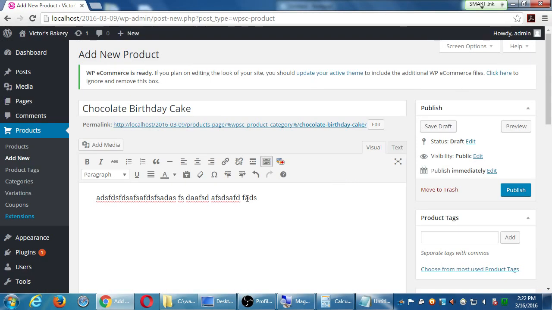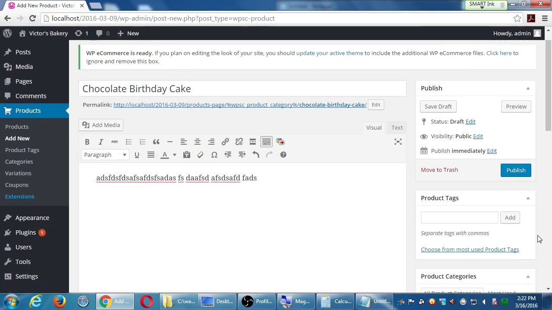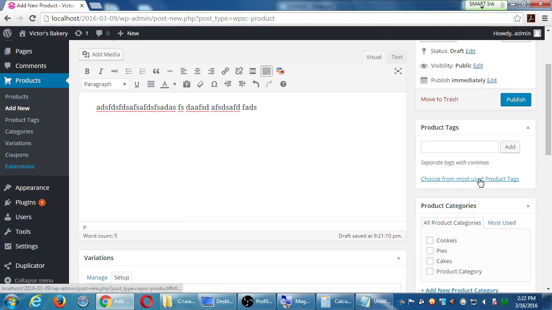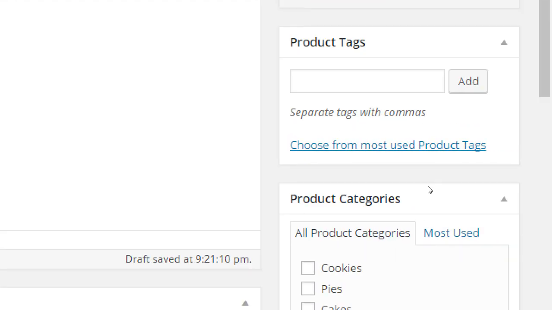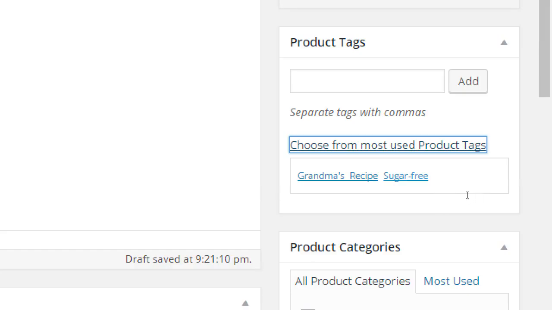I won't do that at the moment, but what I'm saying is you can add a lot of content to the description. Tags. Now that I've written a few tags, if I click on choose from most popular, it'll pop up to show you these are a couple that you've written. These are the ones you've already used. You can use them again. You can make up new tags at this point.